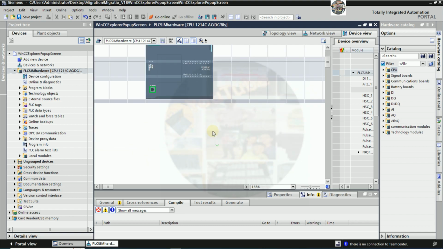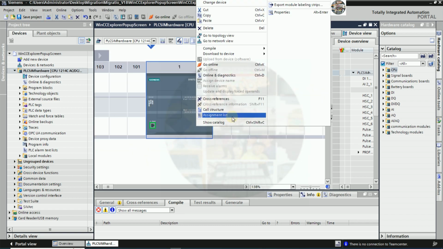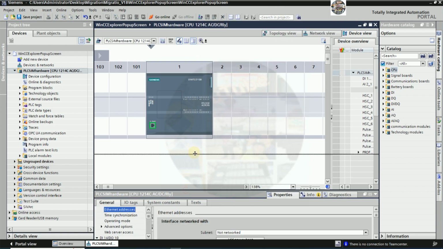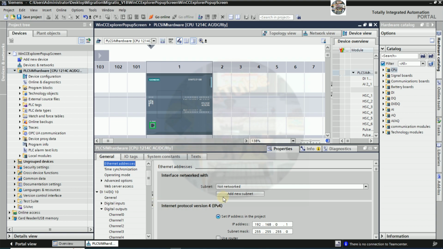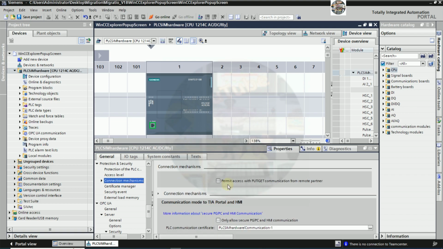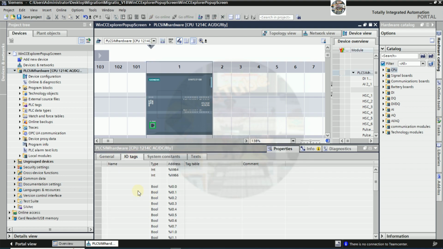And this is very important, we need to turn on the PUT/GET access. Otherwise, we cannot connect with the HMI or SCADA. So go here, connection mechanism, and then check the box to permit access with PUT/GET communication from remote partner. Yes. And then I go to I/O.